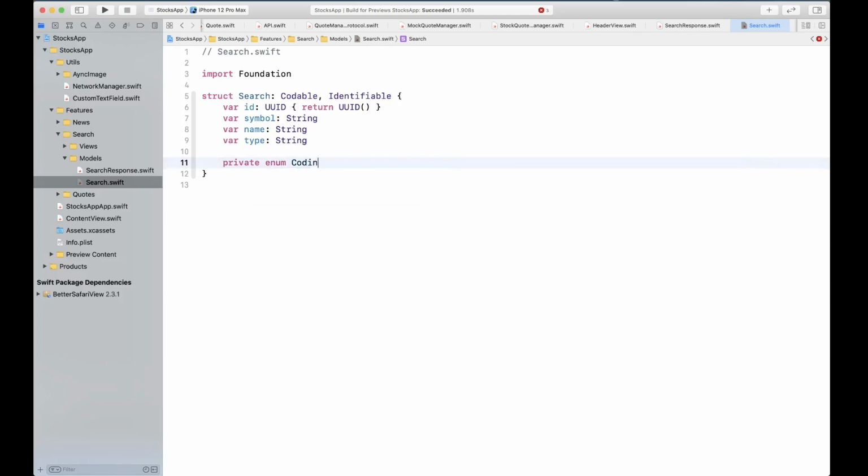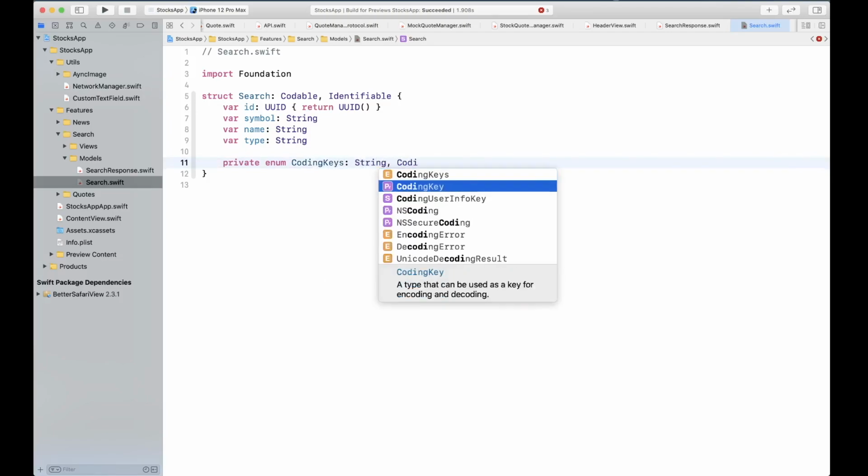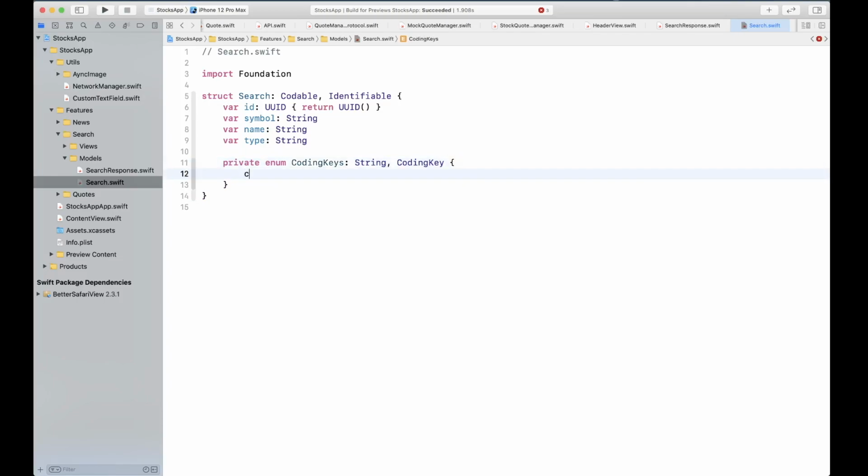So we're going to create coding keys, CodingKey, and we're going to have a few cases. The first one is going to be for symbol, then one for name, and then type, which is represented by 3. type in the JSON response.